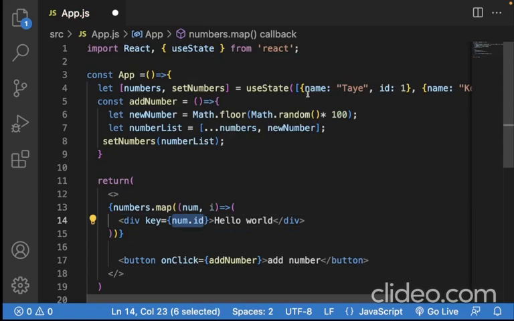Since we know that 2 items will not have the same ID, if you make them have the same ID, it's going to throw back an error. This key must be unique to each item. In fact, I want to show you something.